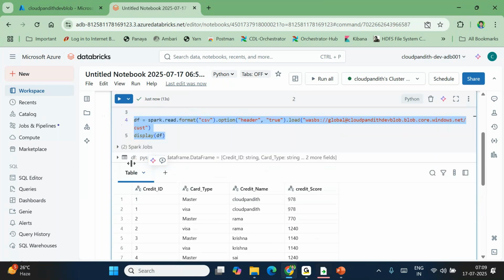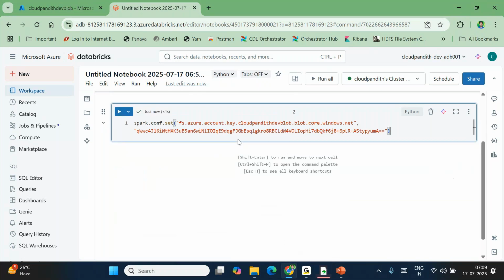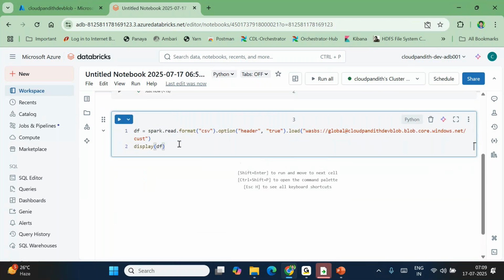Now no need to execute all the things. Only one time you establish the connection. Now later you are able to read the data. In the next cell you are able to read the data.